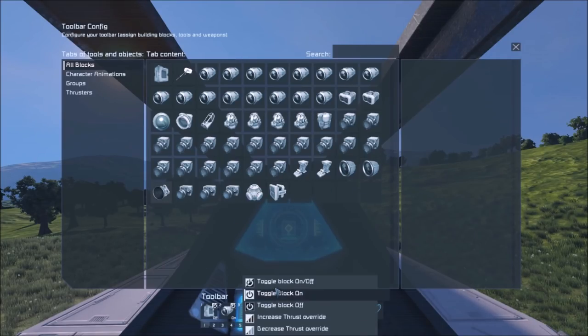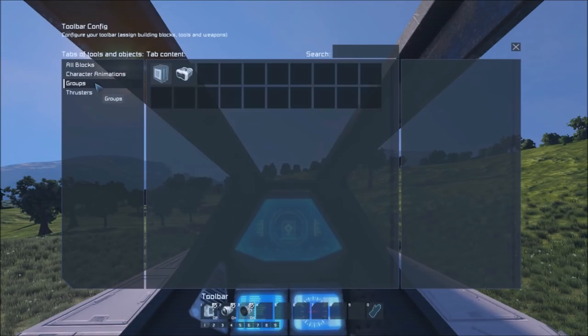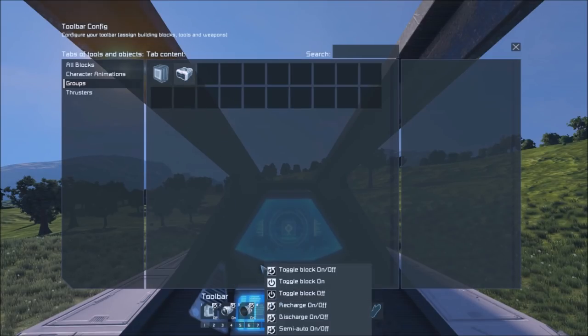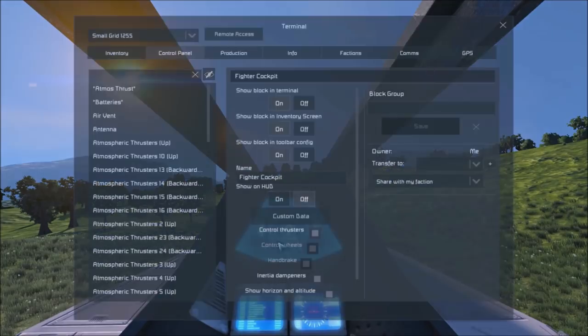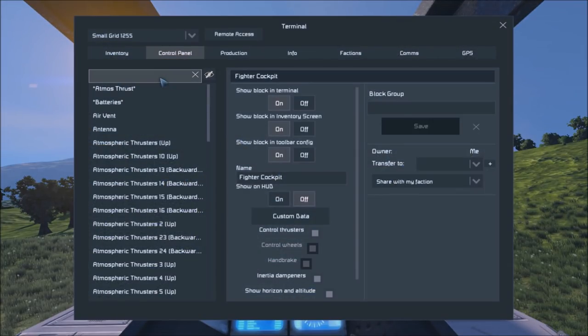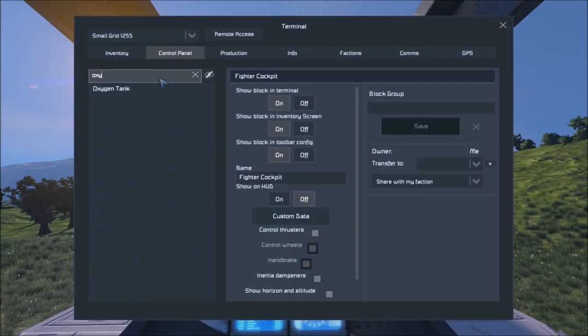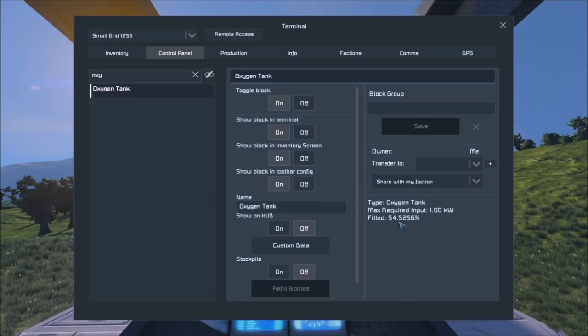If your toolbar gets full with functions, you can press Control 2 and go to a second toolbar and add more functions. To go back to the previous toolbar, just remember to press Ctrl 1. Now that the toolbar is all set up, I go and I depressurize the vent, and when I go through my menu and look at the oxygen tank, you can see that it is slowly filling up with the air from outside.